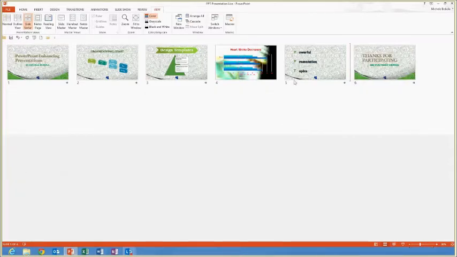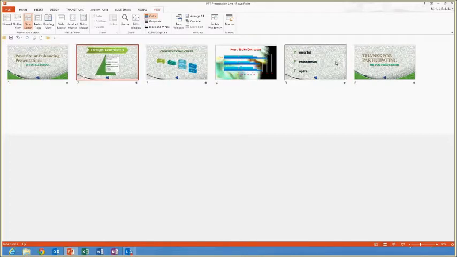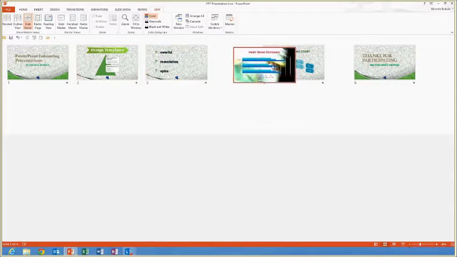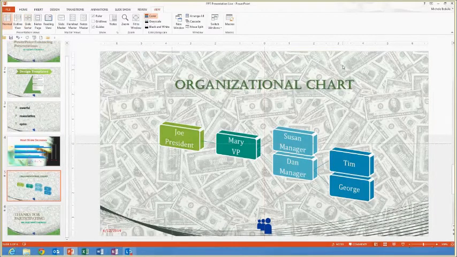Okay, good. I can reorder them. I can do whatever I want. I can move this over if I need to. I can take this over. I can take this over. And now, if I want, I can double click on a slide, and it would take me to that slide in normal view. I'm going to add another slide.